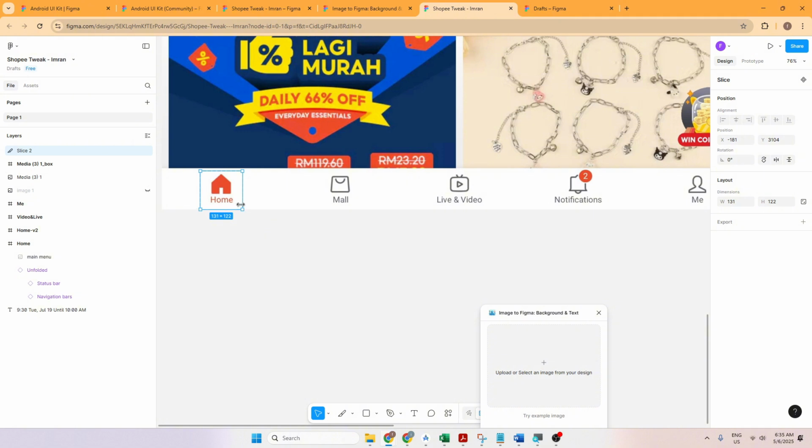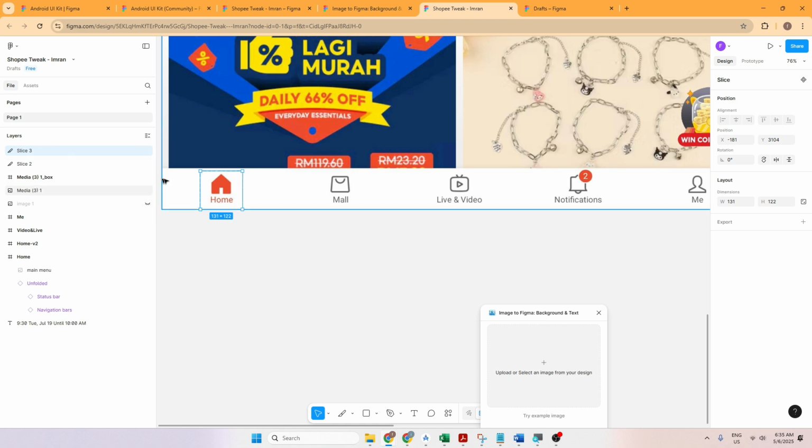The name of this slice is slice number 2. So I can copy this and then paste. When you paste, I got slice number 3. Can reposition it. Live and video. Okay, so it's not wide enough because the live and video icon is slightly bigger, wider.